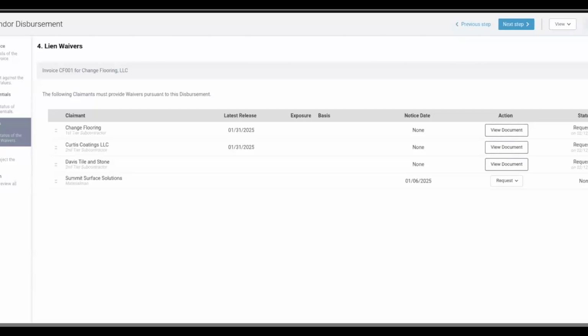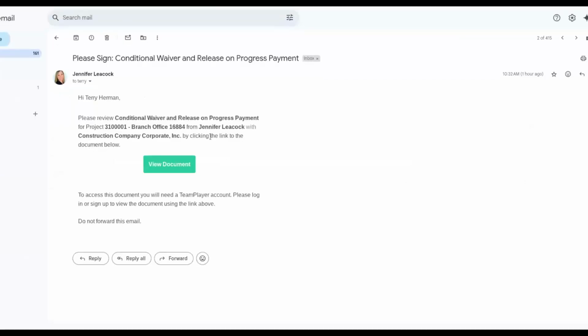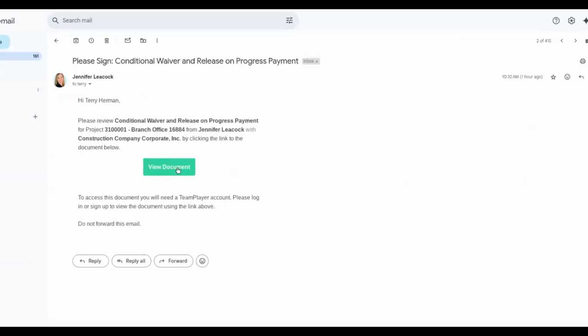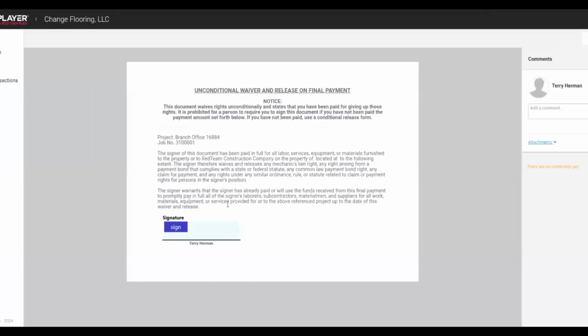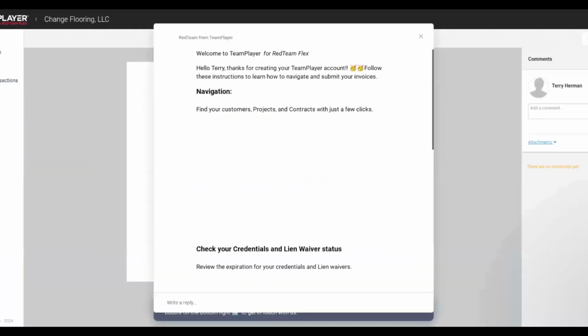But very briefly here, I just want to share that your vendors are going to get emails from you. They are going to have to open up the waivers from there, and there is the ability for them to then just go in and sign the document. But they will need to validate who they are, right?